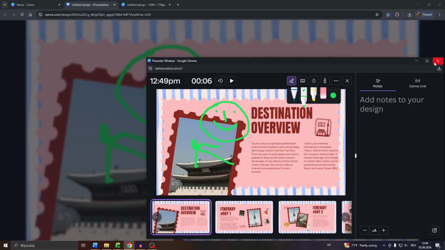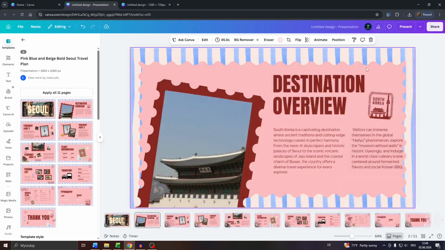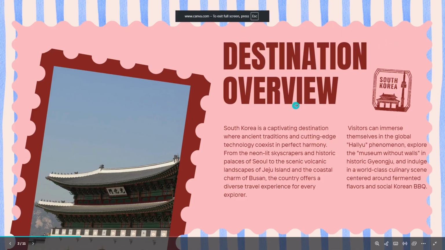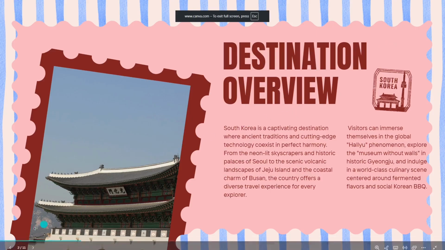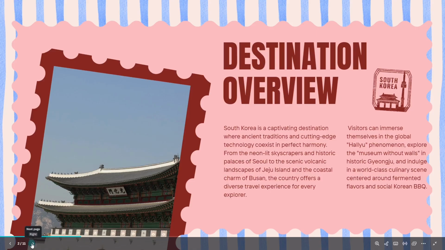You can also close that window and then navigate to the full screen mode, and that's how your presentation might look as well. You can navigate through your slides and pages here in the bottom left while showing it to your audience, and again click into that draw on page button, select the given drawing tool like a pen or pencil, and adjust the color.